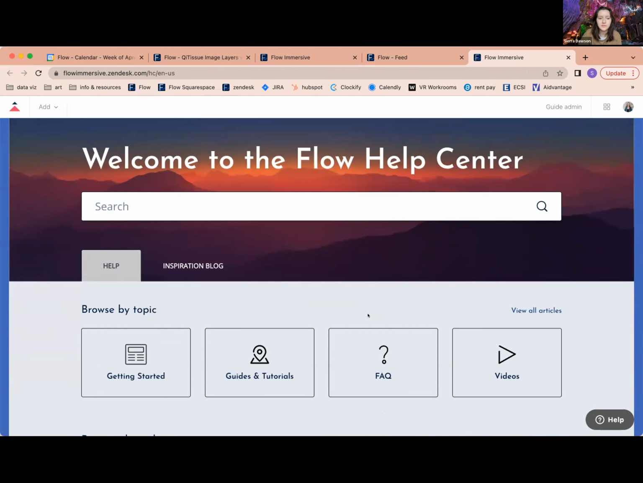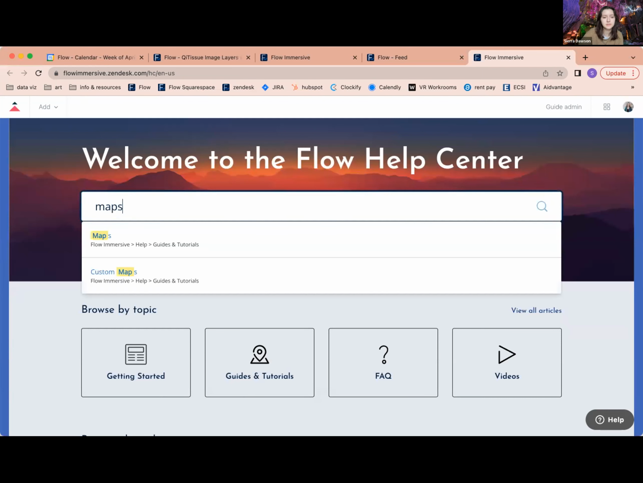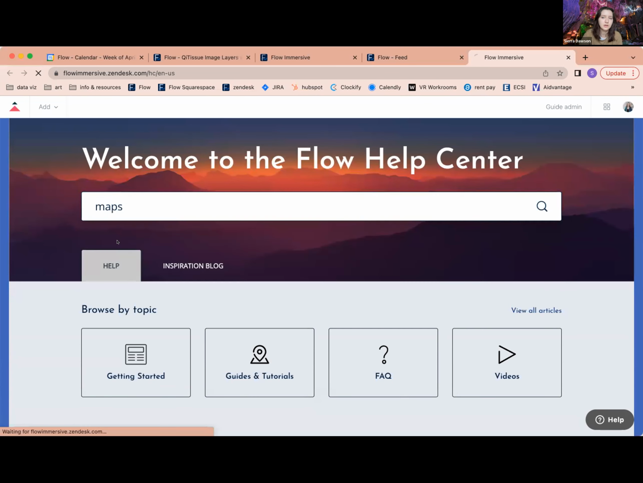And so we have a lot of different things here. Obviously, there's this big search bar for users if you don't really know where to start, but you're looking for an answer to a question specifically, like something regarding maps. You can just type in maps. And then you have a couple of articles that appear here, and you can click on them.